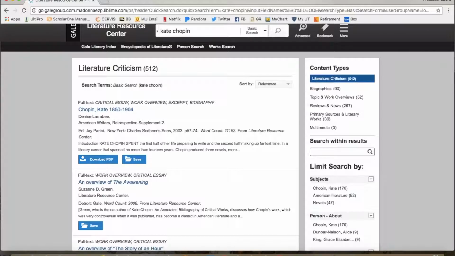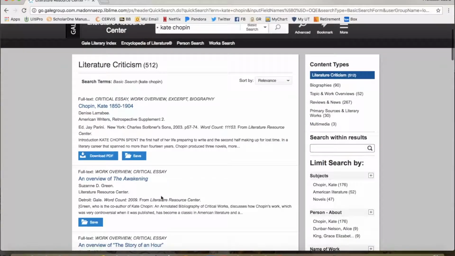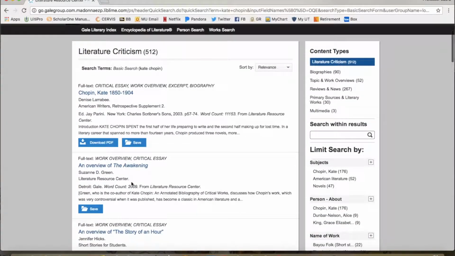So again, I want to get a little bit more specific here. Things like this will tell you biography, critical essay. So it will tell you within that full text what you're looking at. Even an overview of The Awakening might give me some interesting insights into that work.